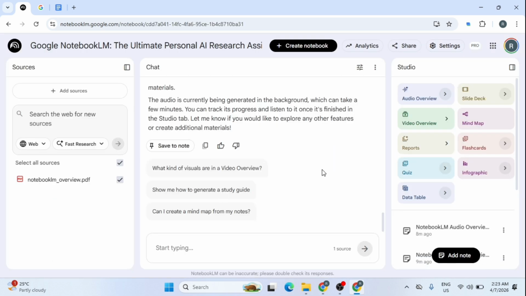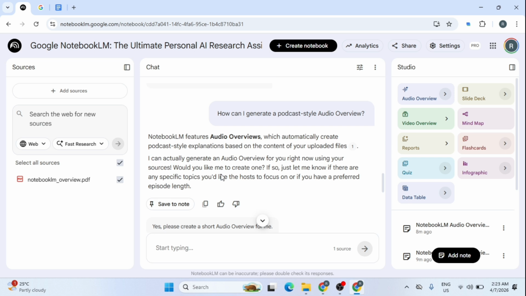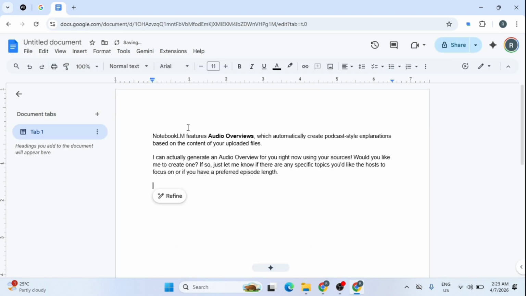Once inside, I'll look through my chat history and copy a helpful summary. I'm grabbing the explanation of the audio overview feature, which explains how the AI turns documents into podcast-style discussions. This tool is great for creators who want to transform static notes into engaging audio content for their audience. To keep this organized, I'll open a blank Google Doc and paste that text right in.